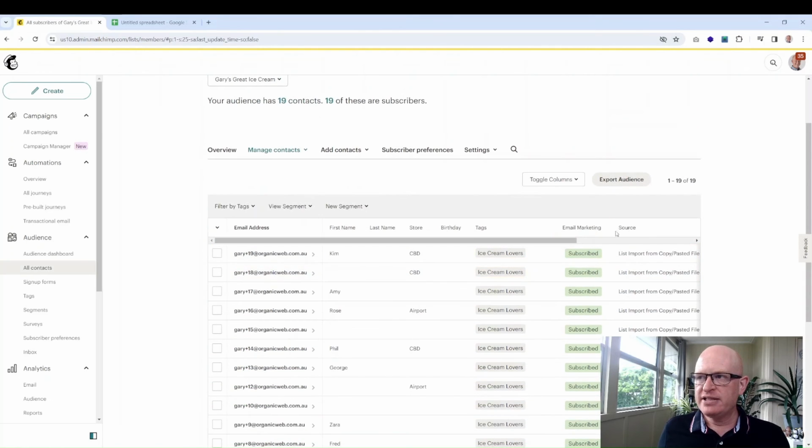Last but not least, in Mailchimp, we can what we call segment contacts. So we've got fields, we've got tags, which is data we add. A segment is just a search of our data or a filter. So let's say, for example, I want to know everyone that shops at our CBD store because we want to target our marketing at just people at the CBD store.